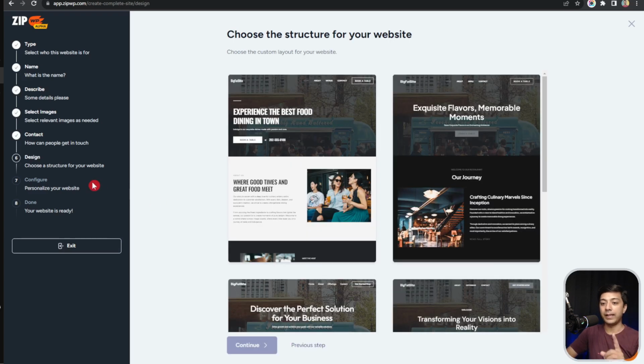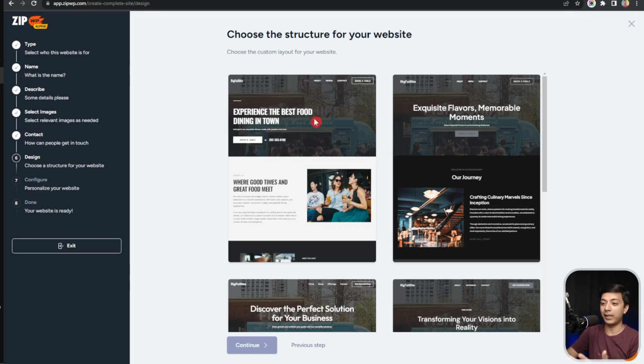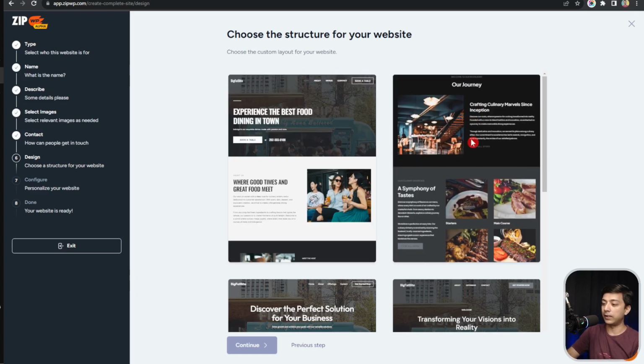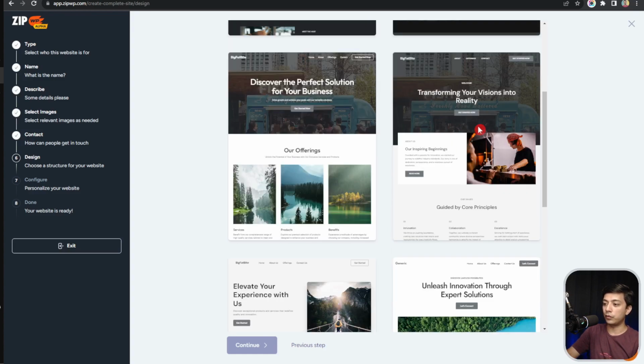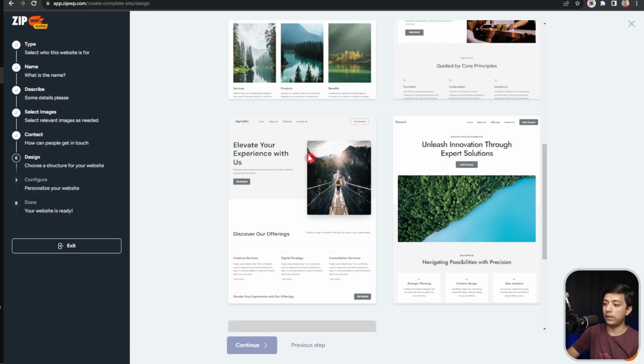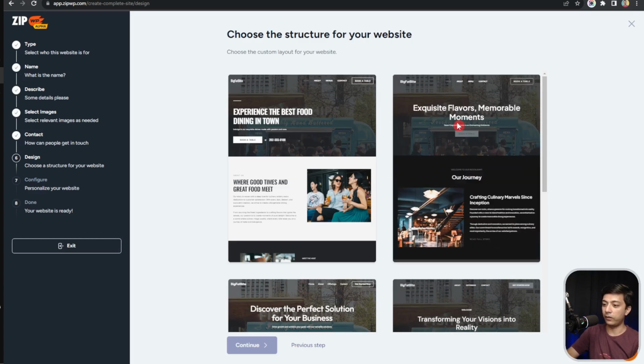So right now we are in step number 6, that is design. And here we need to choose the structure of our website. So here we can see a quick preview of what we are going to build, and I can already see it's pretty amazing here. We can mouse over on this and it's going to give us the complete preview here. So we can choose whatever structure we wish to go with, and I think I will go with this one with this dark kind of look. So let me select this.